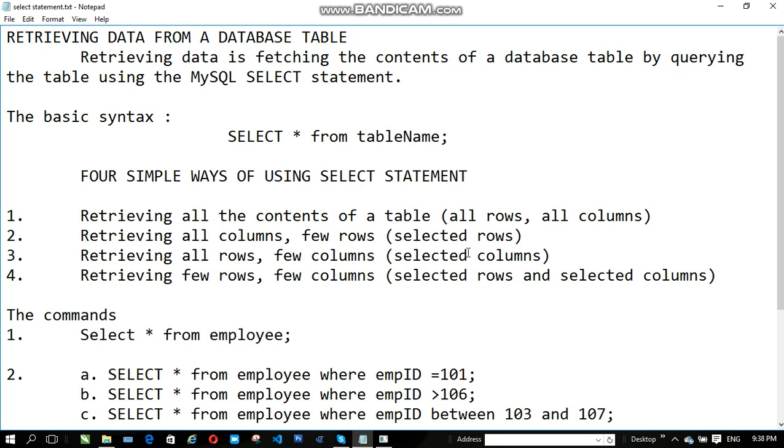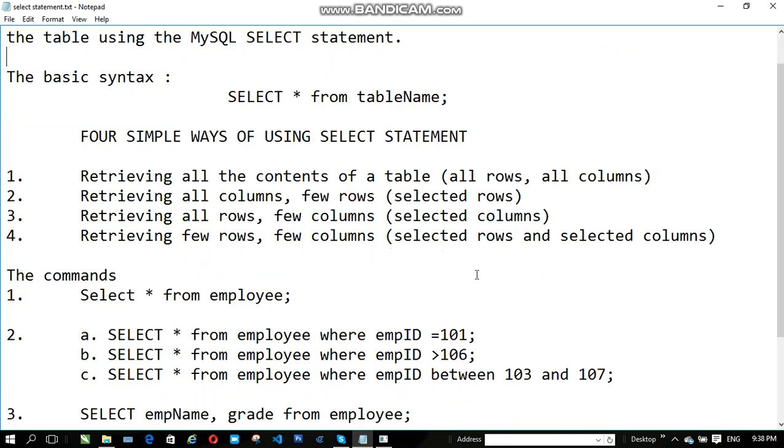Number three, retrieving all rows, few columns. That is selected columns. Then number four, retrieving few rows, few columns. That is selected rows and selected columns. So we are going to look at these one after the other.